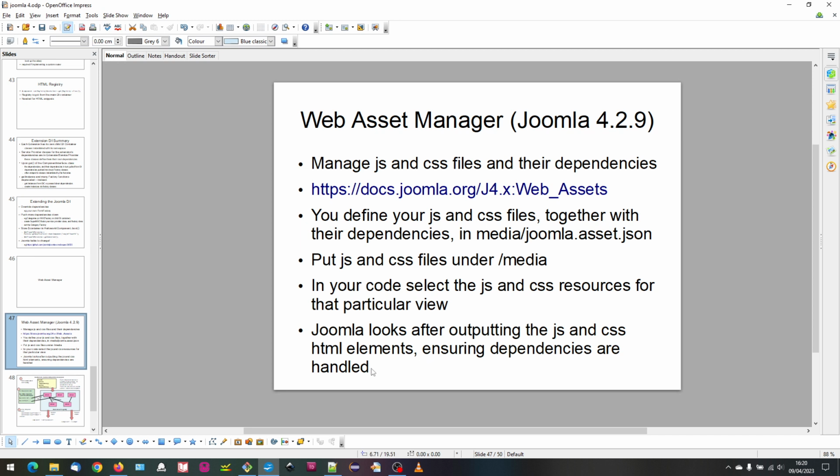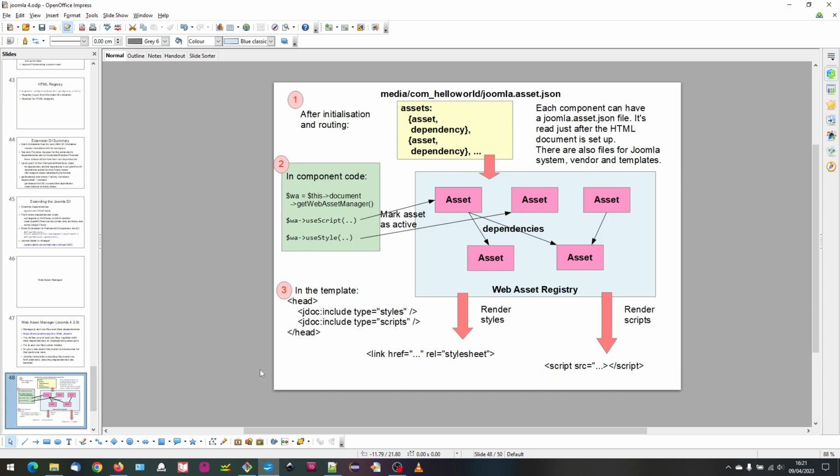So if you've got something that is dependent upon something else, it will make sure that that something else is before the other thing in the list of script tags, so that the dependency is actually analyzed first by the browser. So this is the kind of picture that I have in my mind when I think of the Web Asset Manager. And there's 3 stages here.